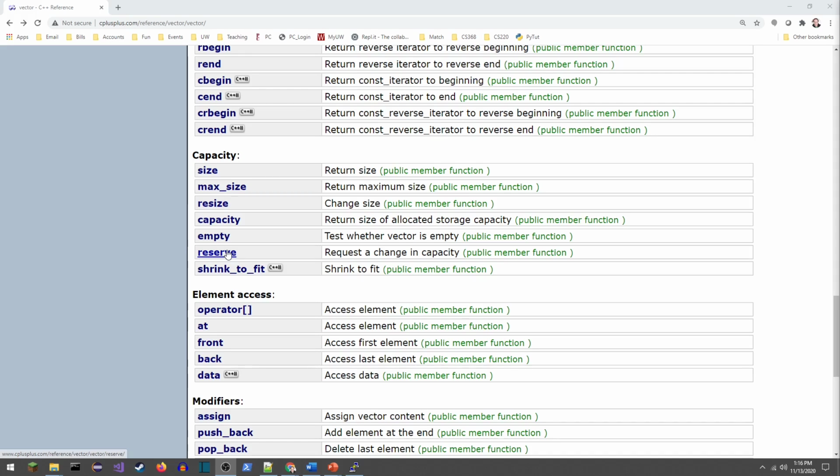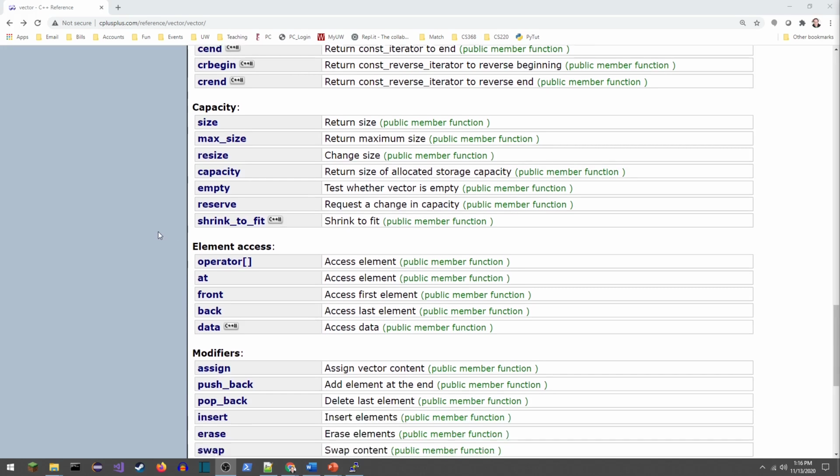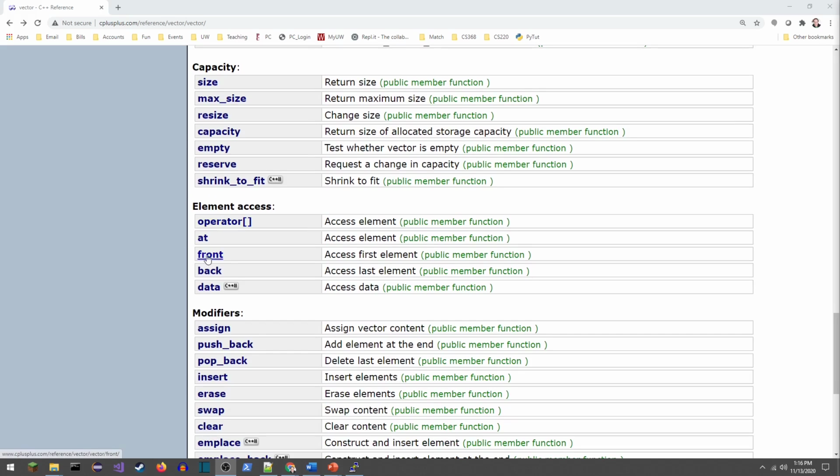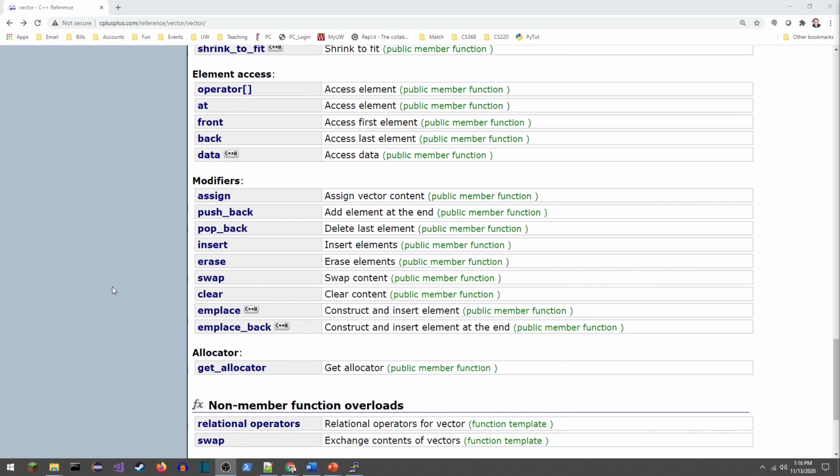And then C++ won't go through, add something, and then move it to a different location in memory to make space for the next thing. It can just find the right block of memory for the whole thing right away. Here's all of the element access that I've talked about. The modifiers, the only one I really did here was push back and insert.